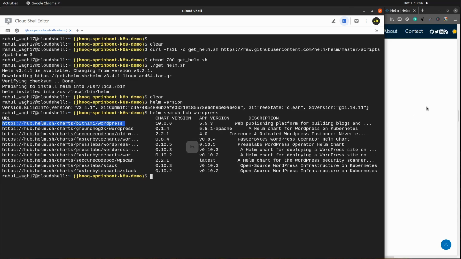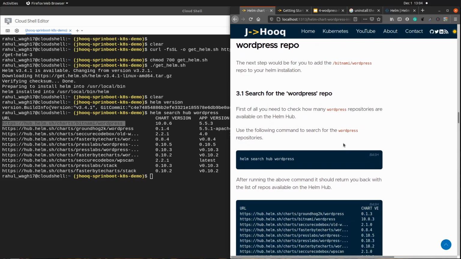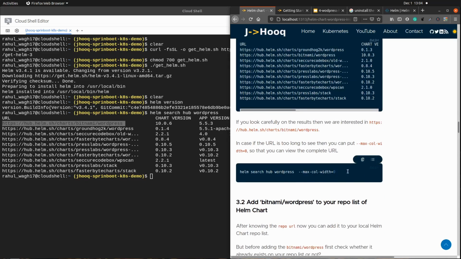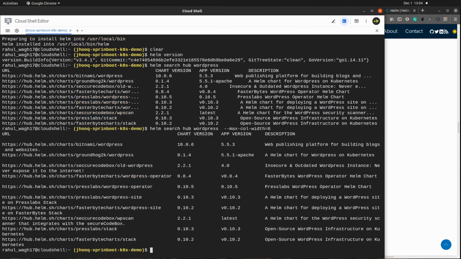Okay, so if you go back to the guide, here I have mentioned the same thing. And if you are looking only for the repo URL, then you can use this command also. It will give you a similar output with the complete URL. Here you can see this is a shortened URL, but with this command, with max-col-width equals 0, it will give you the full URL of any Bitnami repository or Helm Hub repository. Okay, so we are going with the Bitnami WordPress repository. I'll clear the screen.